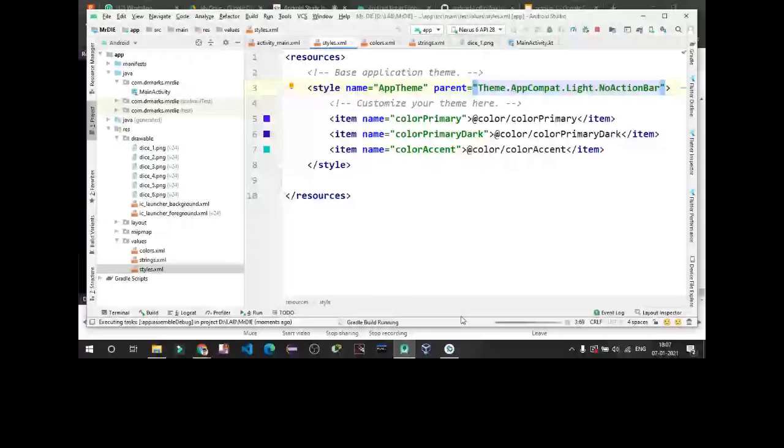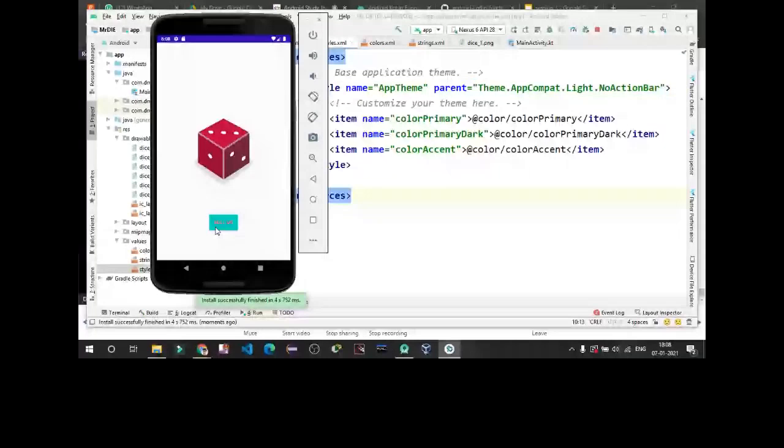So you can see our action bar has gone. Now roll me has its color. So you can see roll me has color, and we have output too.